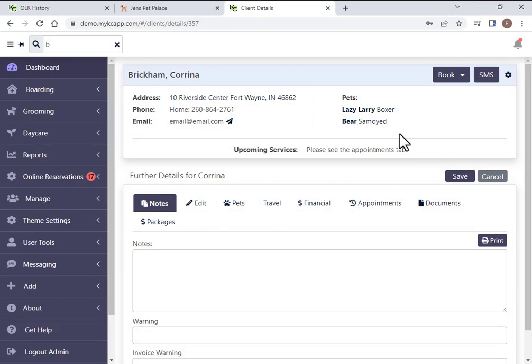Alright, so SMS is an add-on service. So you would contact us at our sales department to get signed up if that's something you'd like to use. And that kind of concludes everything for Live Access, the client portal, the online reservations, and SMS.